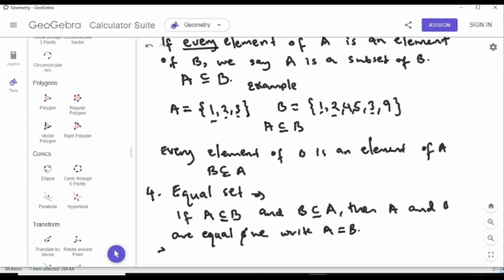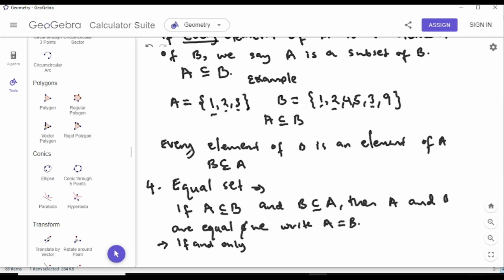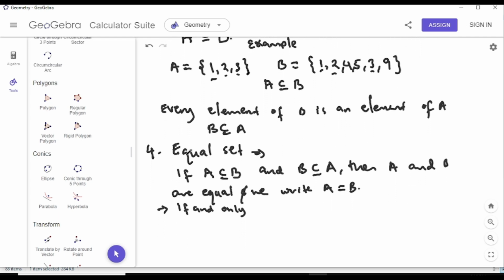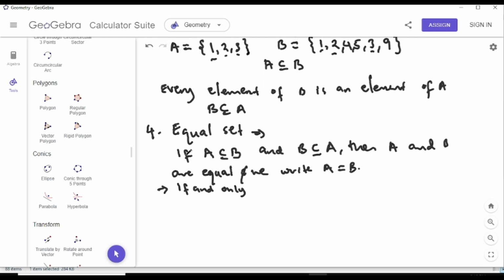Another definition is A and B are equal if and only if, this is a conditional, meaning that they'll only be equal if and only if they contain exactly the same elements.